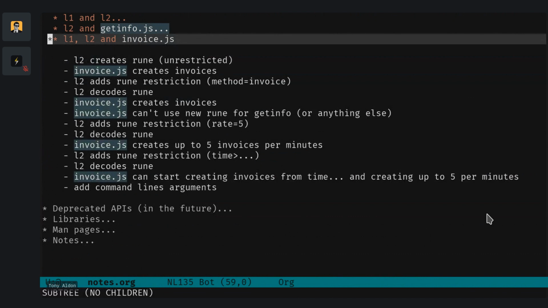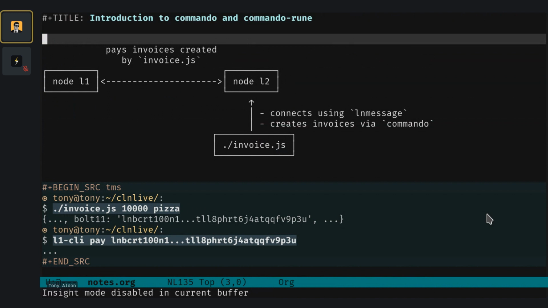So still with me. We go with that one, and I will do my best to do it in 50 minutes if I can. This one is really interesting because this is really what I sold you at the beginning, which is that we are going to write the invoice.js, which is going to be a script that takes 2 arguments and generates an invoice, and L1 can pay those invoices.